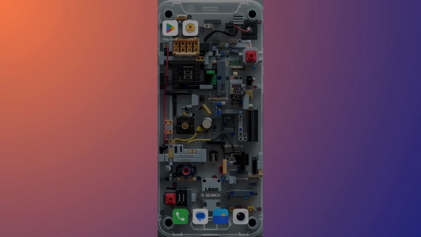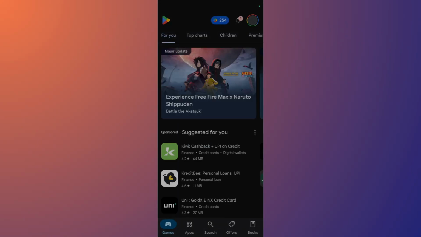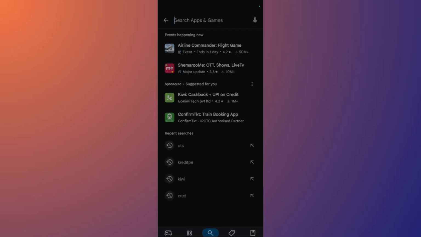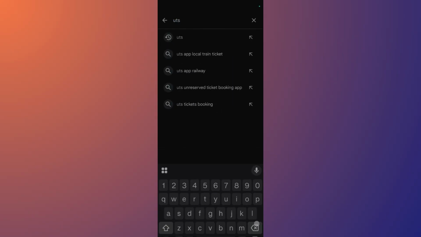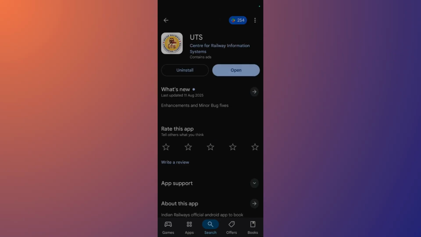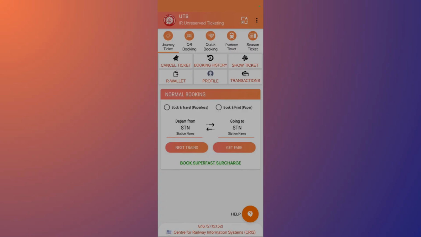In order to book or get a season ticket for Indian Railways, the first thing that you will need to download is the UTS mobile application. You can download it from the Google Play Store. Simply open the Play Store and search for UTS. Once you have searched for UTS, you need to download this particular application by Center for Railways Information Systems. Once the application is downloaded and installed onto your device, you can simply open it, and once the application opens up, you will be greeted with an interface like this.